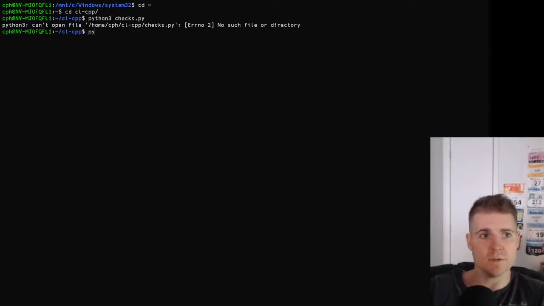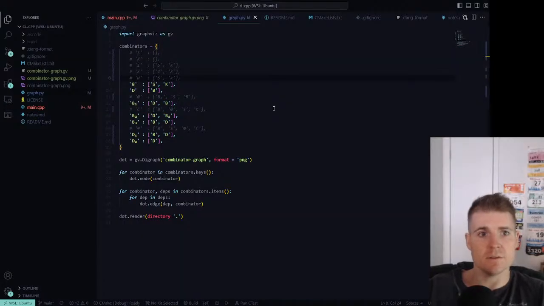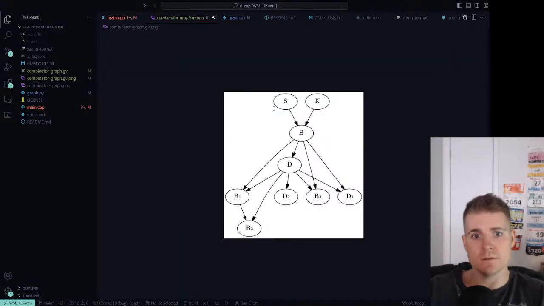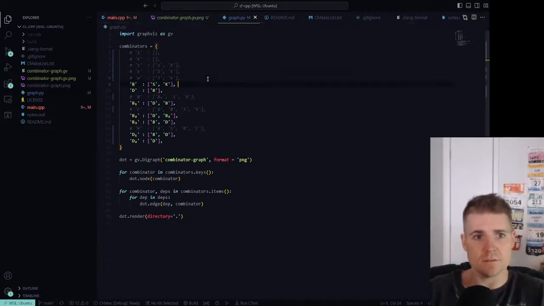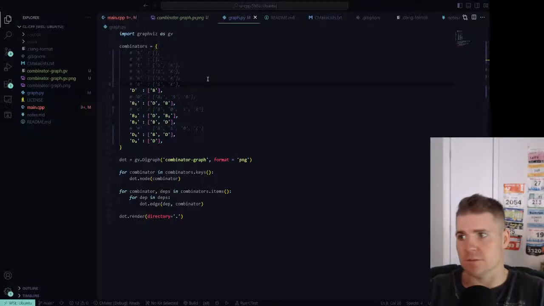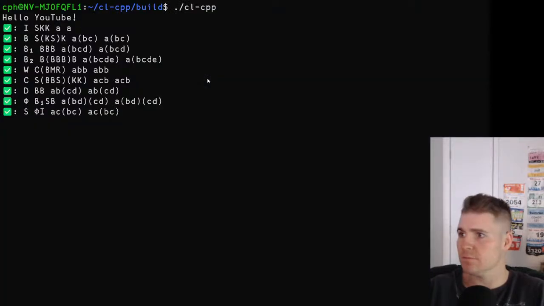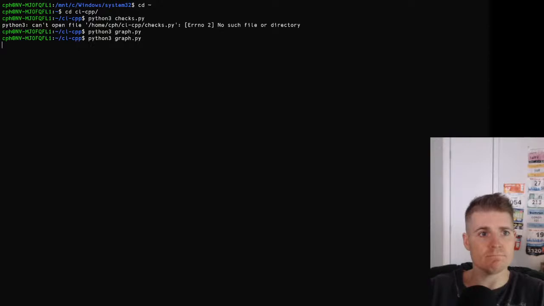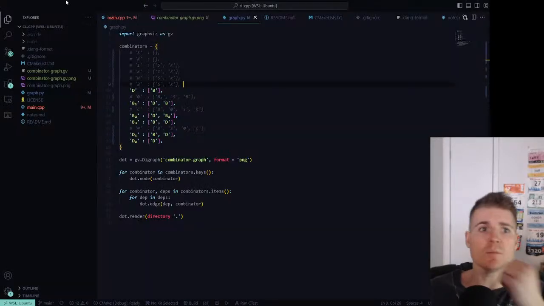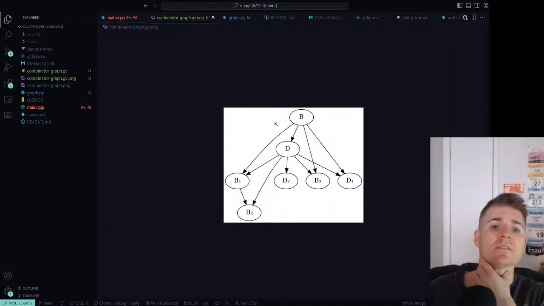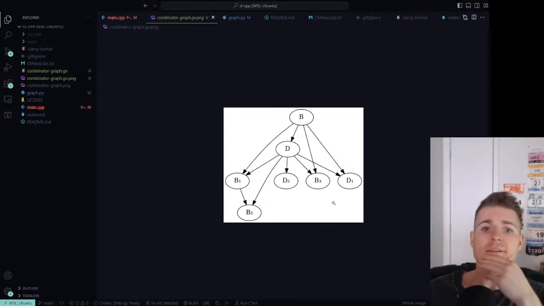That's not what I wanted. Python 3 graph. I mean, I wish that S and K wasn't there. I mean, actually, we can get rid of that. That's true. Do that one more time. And come back. And this looks quite nice.